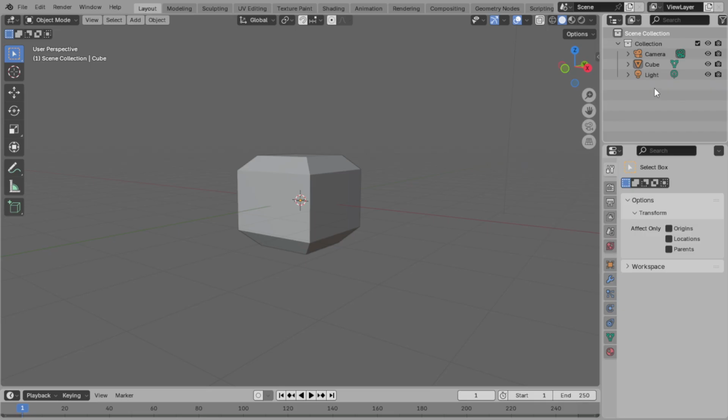This ensures that both the collection and all of its contents are removed, keeping your project clutter-free. With these skills at hand, you'll find managing your Blender projects more intuitive and efficient.